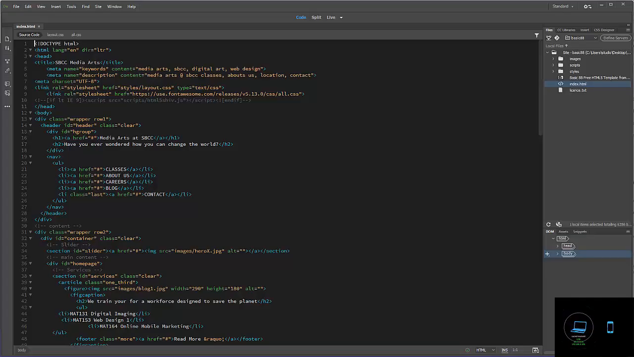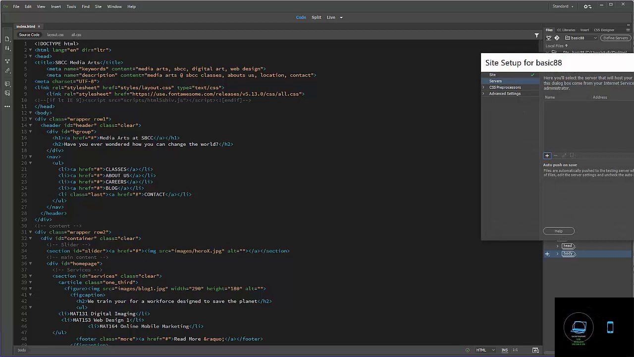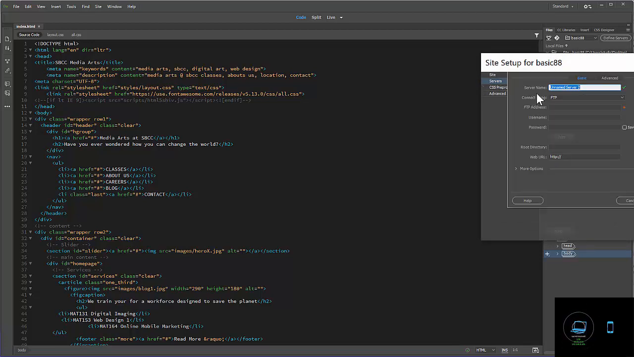And then in Dreamweaver, we're going to go to Define Servers, and we're going to add a server. We can name it whatever we want. The server name is 000host. Oops, I put zeros. Here is the FTP address.